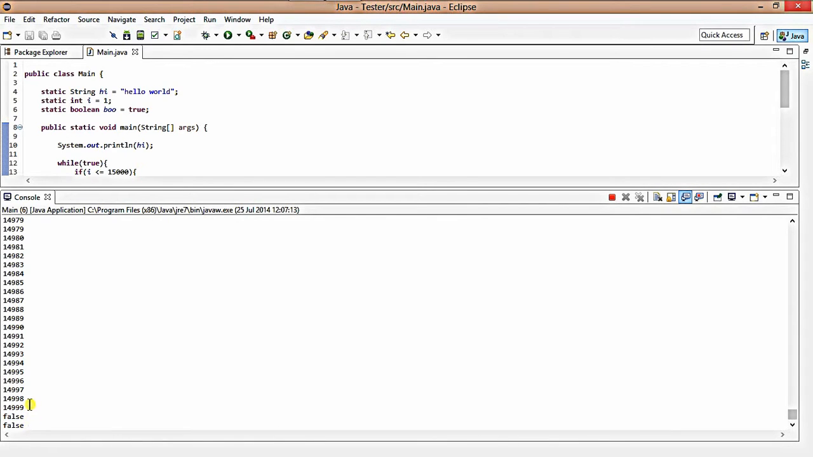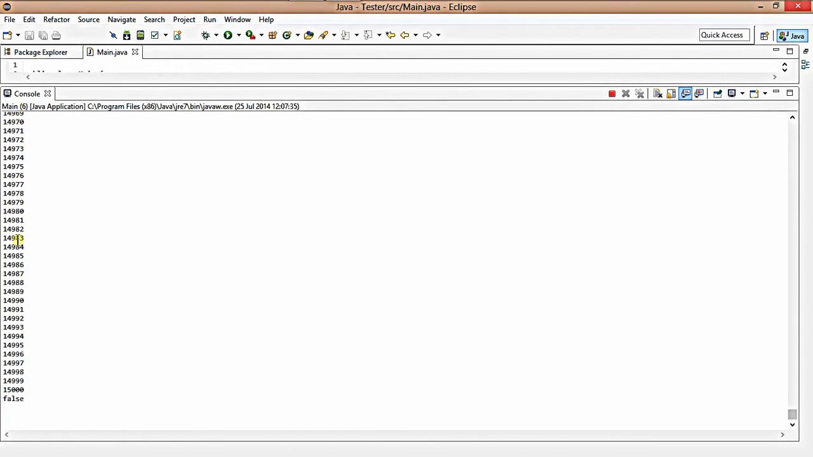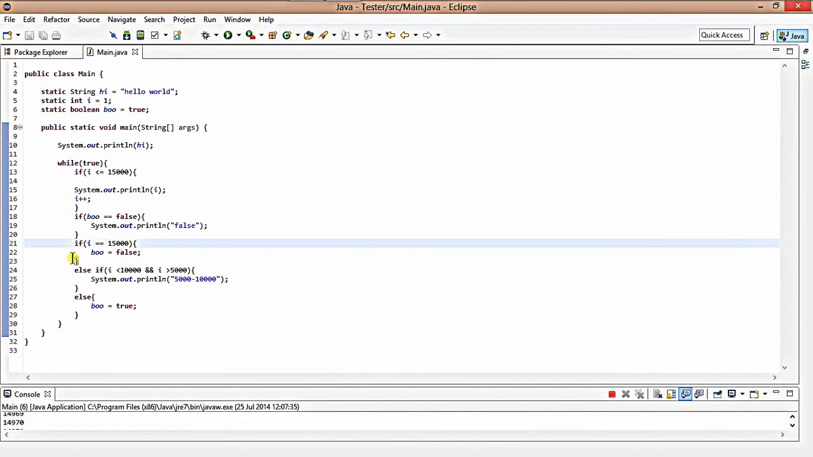Oh no, I think I should change it. I don't know what I'm doing here. Well, one second, let's just run that again. So as you can see here, it goes through all these numbers up to 15,000 and it prints out false. So this is the basics of the if statement, else if statement, and the else statement.